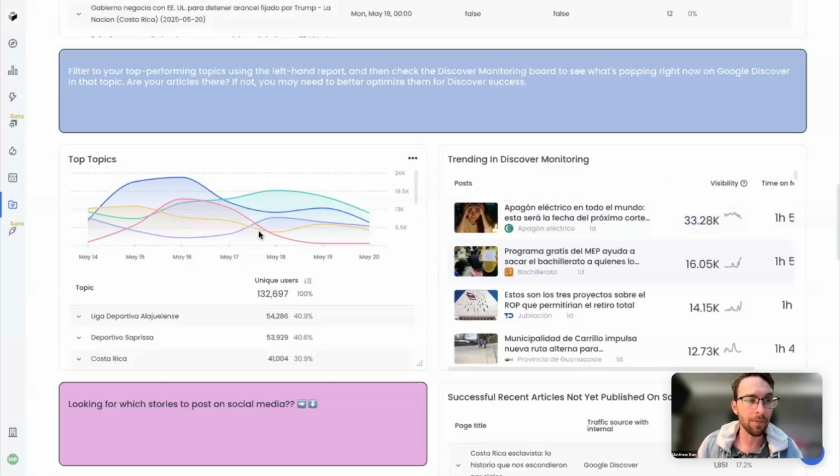So what we've got right here is these are my top topics generating traffic for me right now. So let's say I want to see what's going on in the Deportivo Saprissa topic on Google Discover. Are my stories on there? Are my competitors beating me in real time? Let's see exactly what's going on.